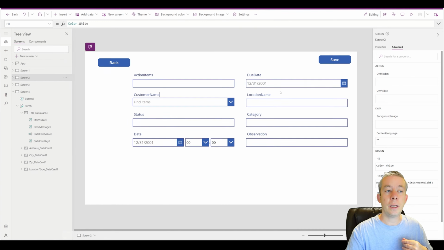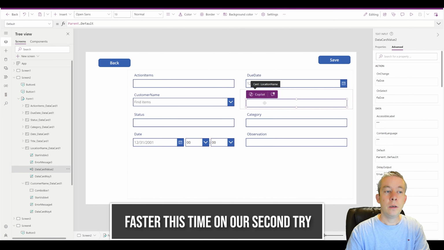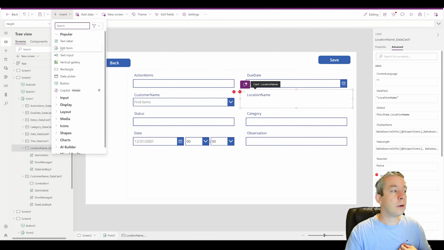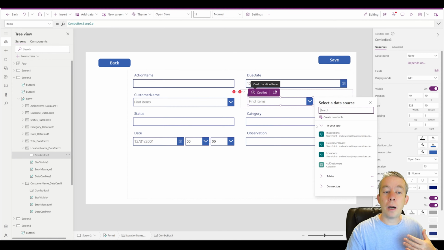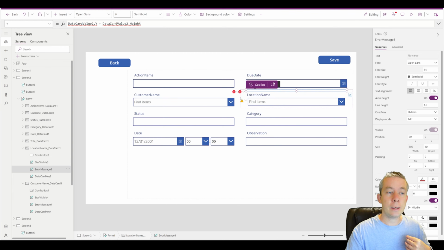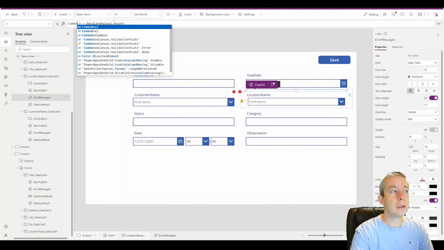I'm going to go to the location name. I'm going to unlock it. I'm going to unlock it on advanced right here. I'm going to delete the text box. I'm going to insert a dropdown, or actually a combo box. This combo box is going to use our locations SharePoint list. It's going to give us the delegation issue. We're going to first fix the red X's. Okay, so to fix the errors, now we're going to change this to Combobox 2.